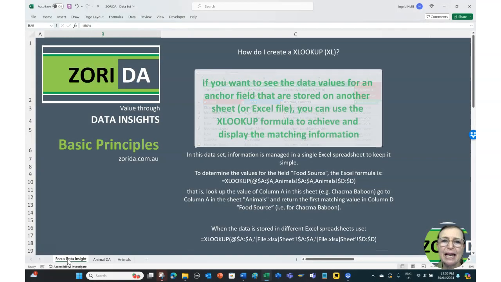In summary, if you want to see the data values for an anchor field that are stored on another sheet or Excel file, you can use the XLOOKUP formula to achieve and display the matching information.